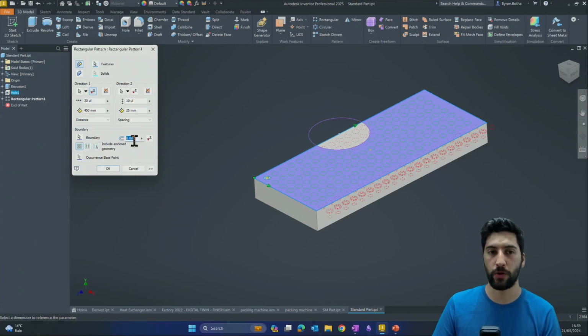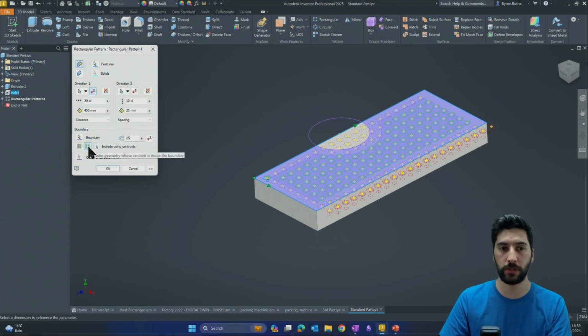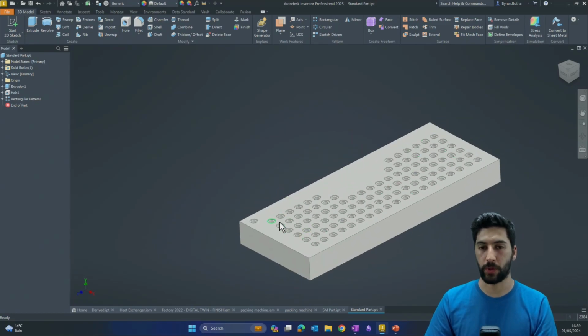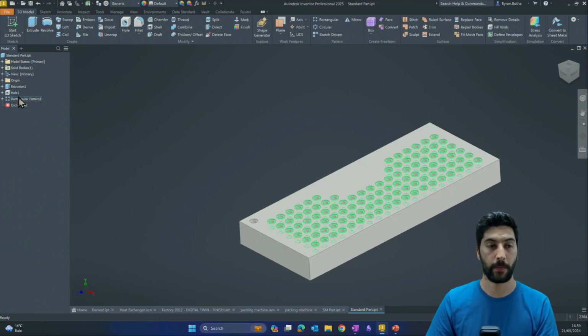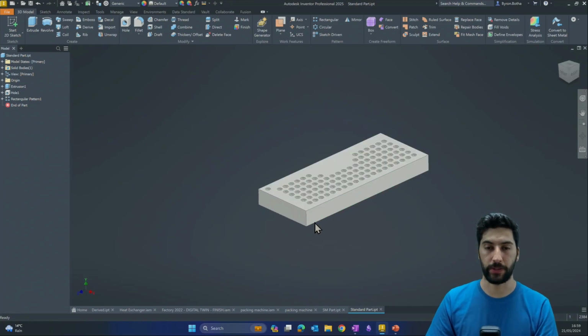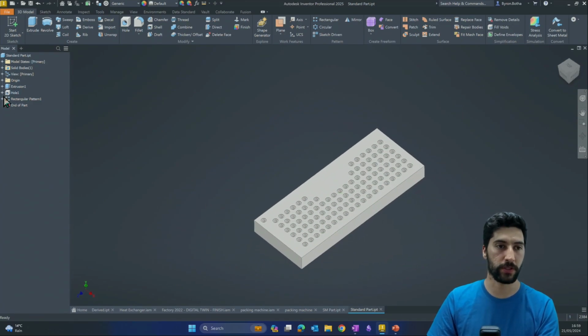Or I could add an offset to my sketch, and that will obviously just shrink the size of that boundary. So I'll add a 25 offset and then choose that centroid option, press OK, and then you'll see we only have those holes placed within that offset sketch there. So just a nice, really useful tool that stops you from manually having to go and suppress the particular occurrences of the pattern that you don't want.